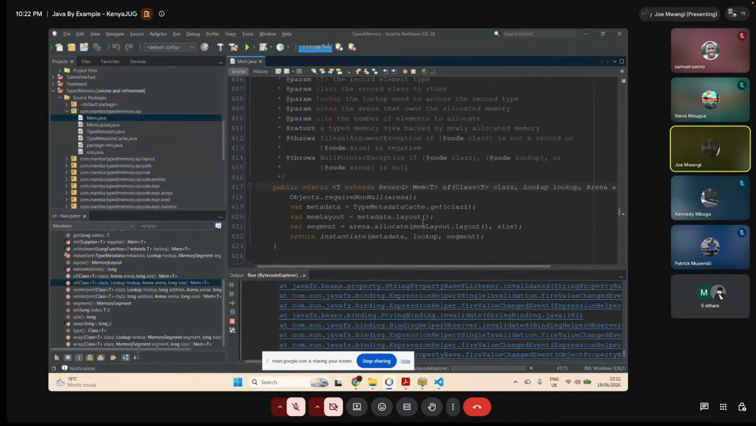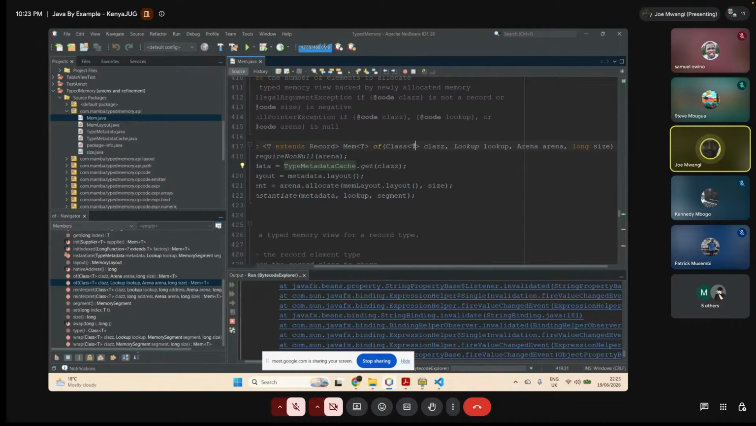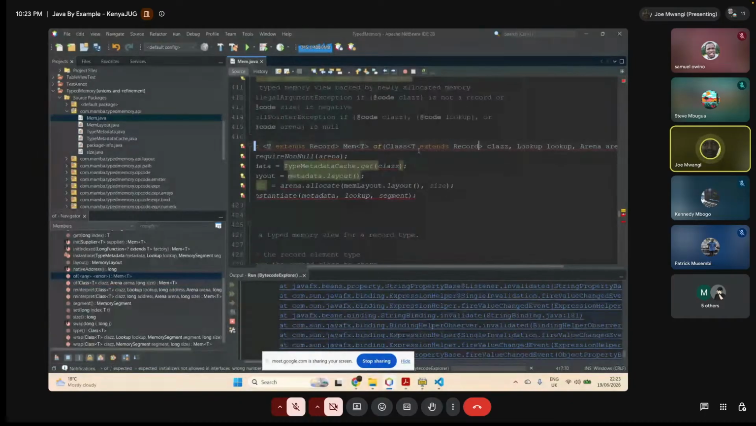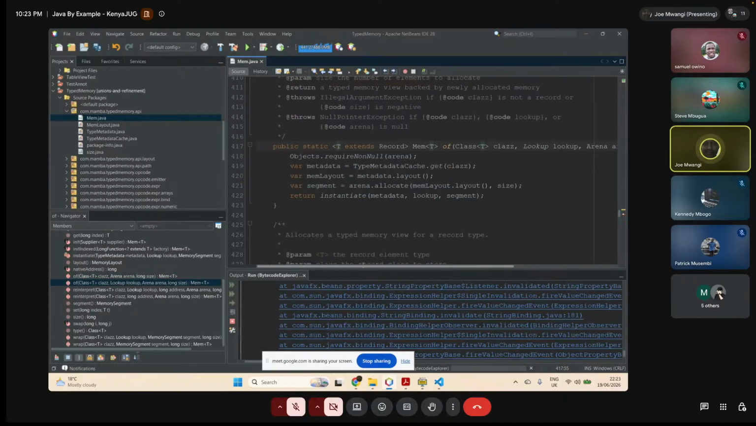Let me zoom in. So there's this objects. First of all, I have to do null checks, and then do some cache. So this record, actually, it should be extends. If I write extends record, it's okay. It's supposed to be extend record, I think. I don't know why it's bringing an error. But I'm trying to introduce unions. That's why I removed that.